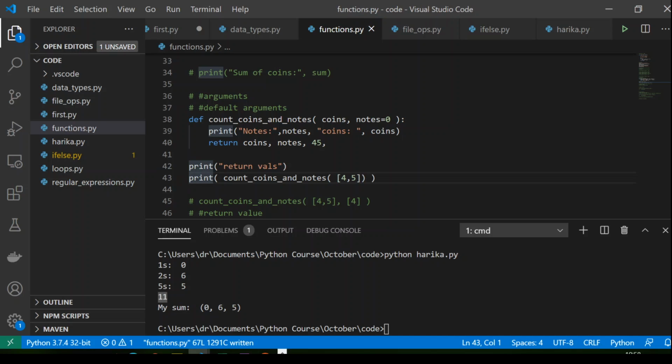Okay. So you can see that the parameter that we are passing to count coins and notes is only one parameter. So this can take one parameter or two parameters. This is two parameters. Okay.